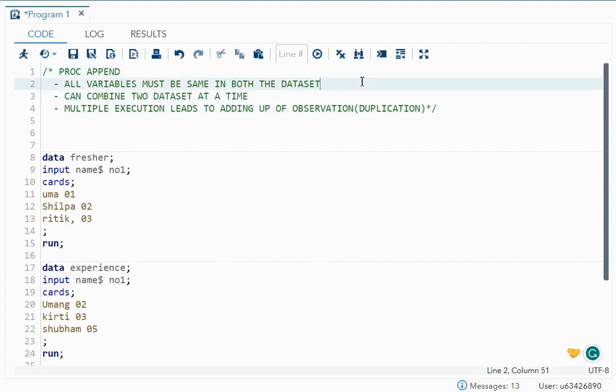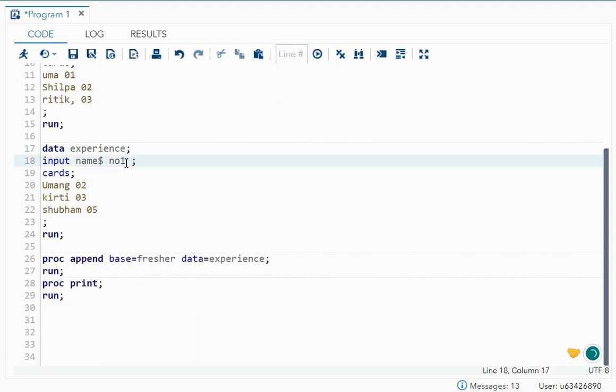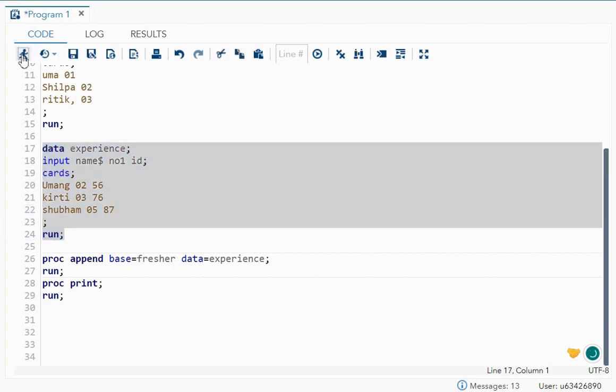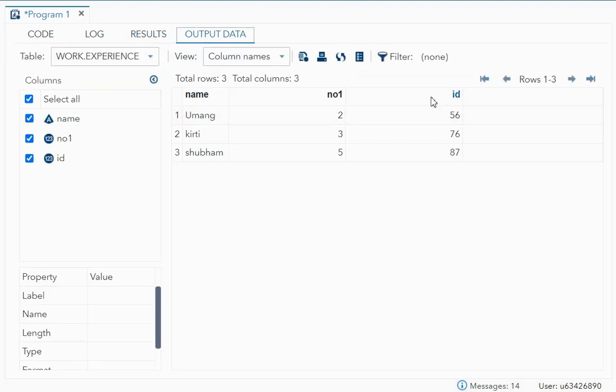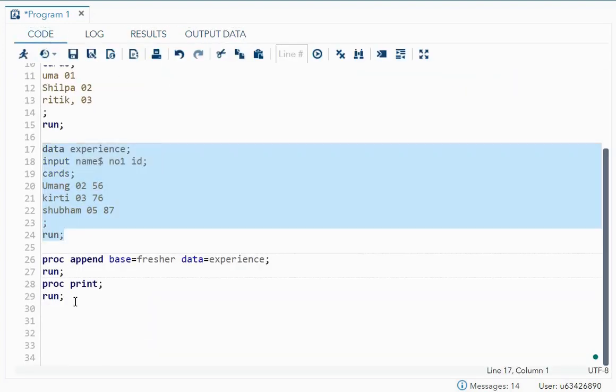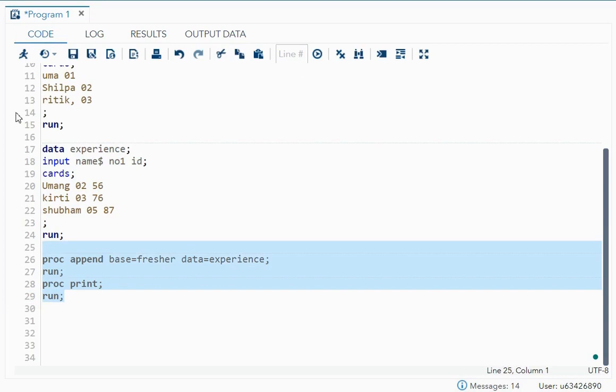Now let's go to the first point. What if all the variables are not the same? Let's say in data experience I have one more variable, ID. And let me just give some ID to each. This is some ID of them. I've given one ID and I'll run it now. Yeah, so IDs are there. Now what will happen? Let's see.